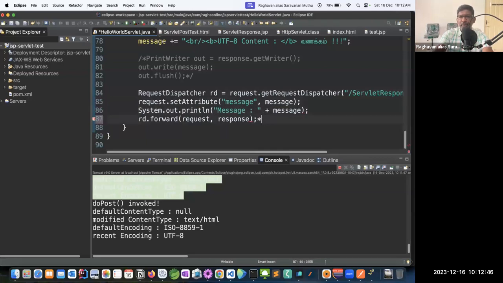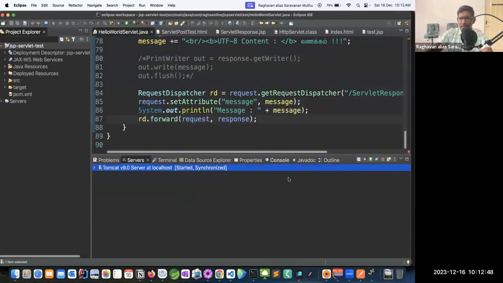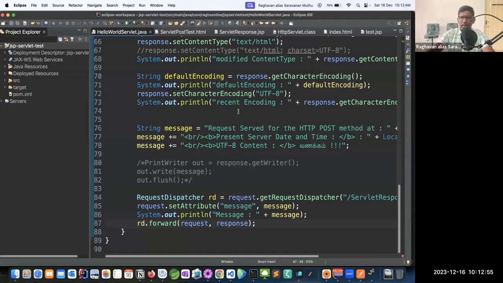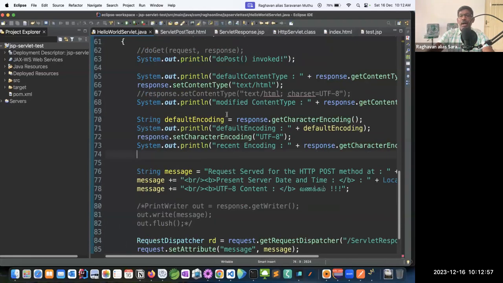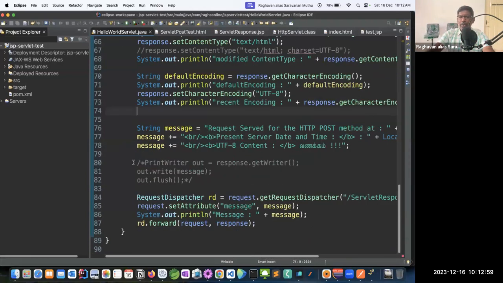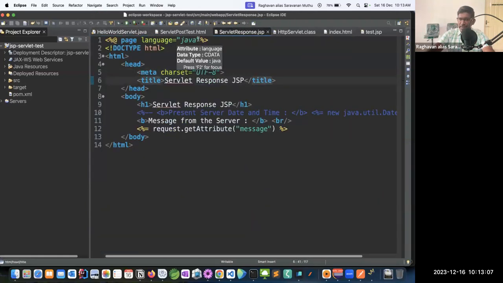As always, I make the settings. I'll stop the server, clean it. Let's see what are the contents that we have. From within the servlet, I set my encoding and the content type, and I don't take the responsibility of delegating the response back to the client. Instead, I hand it over to the JSP. In the JSP, I don't make any settings at all. Forget about this character set UTF-8, but here on the main thing, content type, I don't set it, right?